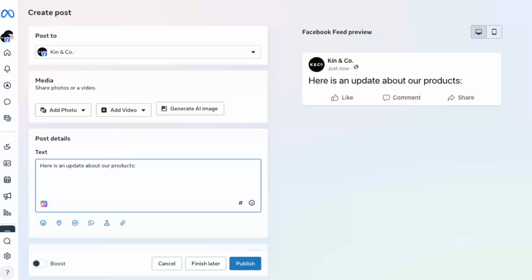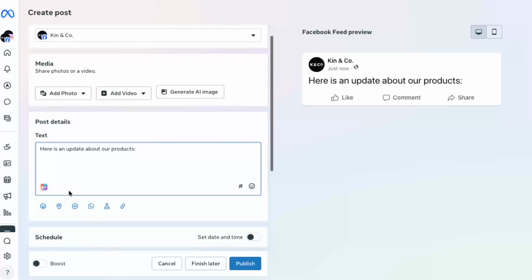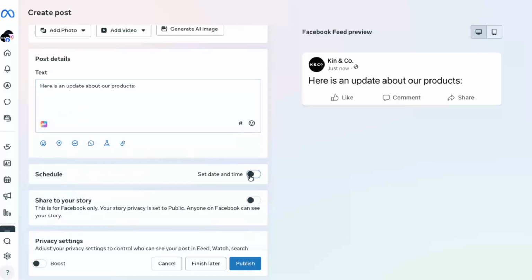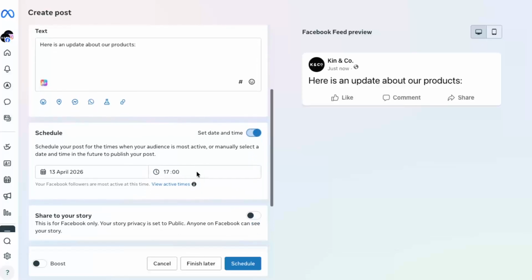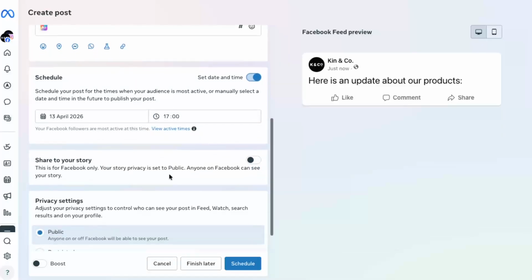If you don't want the post to go live right away, look for the option to set a date and time. Turn on the toggle to schedule your post. You'll then be able to choose the exact day and time you want it to publish. Once you're happy with the schedule, click Schedule to confirm.